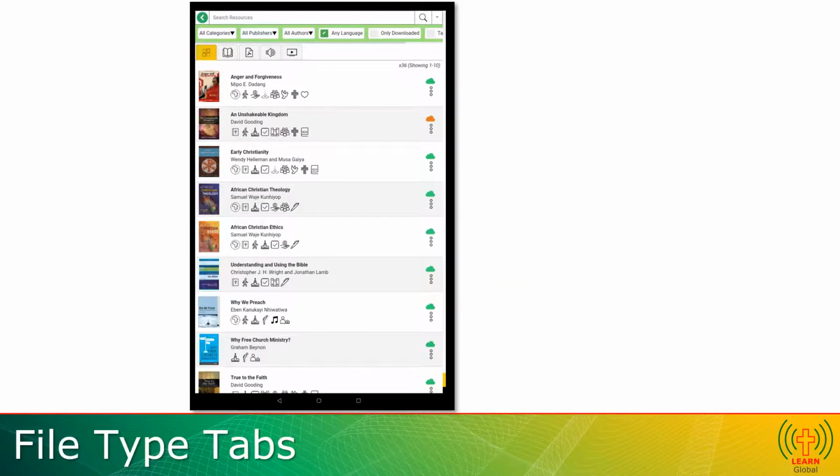You will notice 5 tabs at the top of the screen. These let you view search result file types like ebooks or audio files. Tap on an icon to filter them, or tap the first icon to view all the results again.